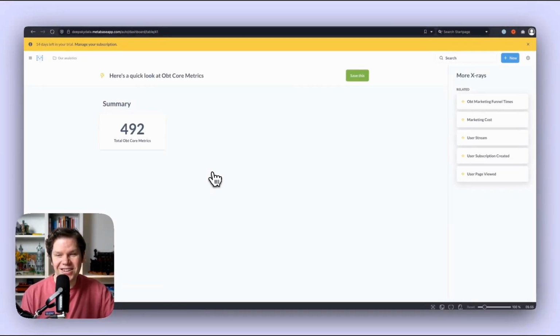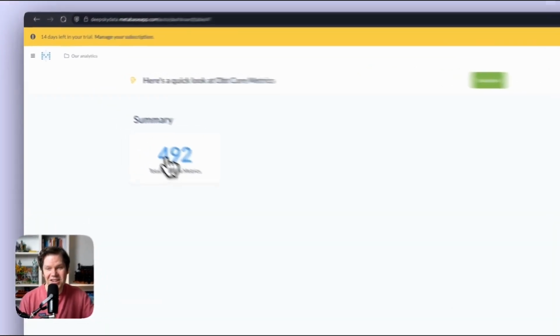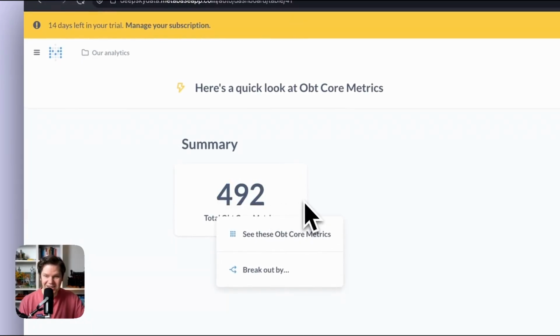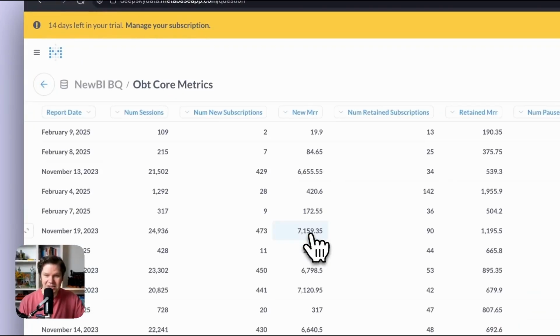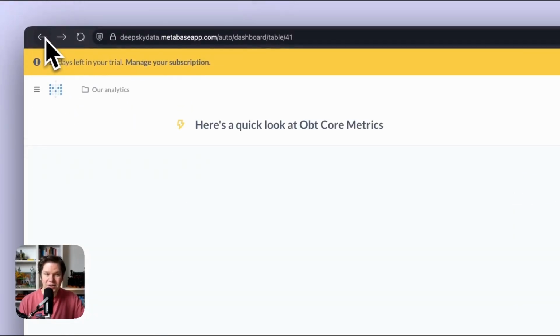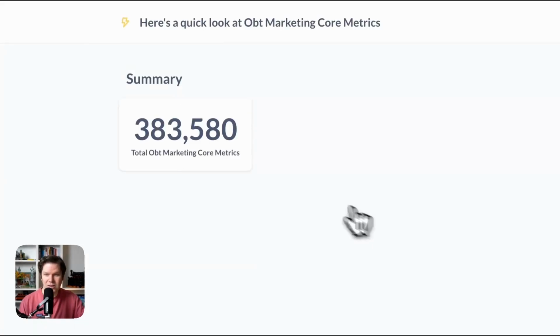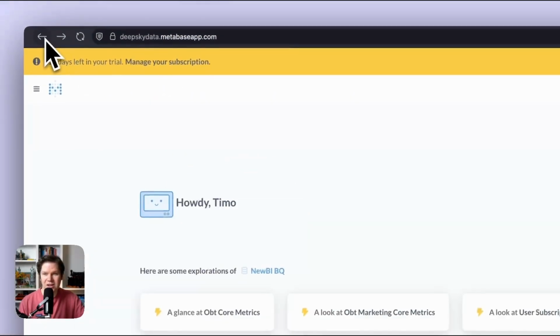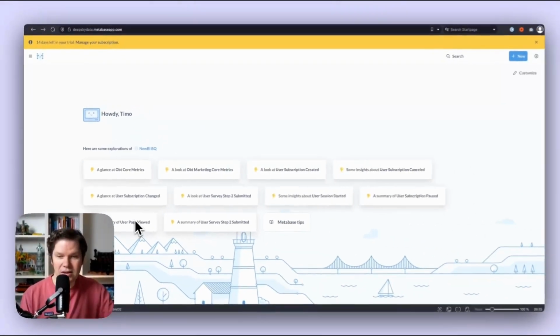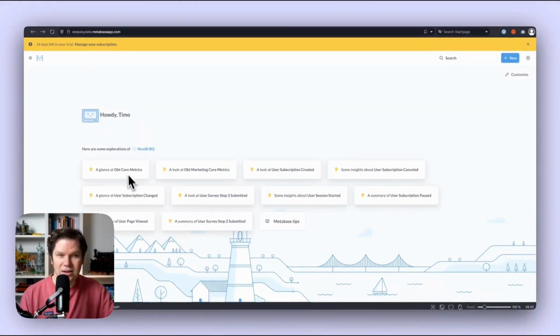Okay. Yeah. So I think this is just a row count, huh? See these OBT metrics. Yeah, this is just a row count. I definitely like the idea, but I don't know. Do they do different kinds of things? Oh no, yeah, no, they just, okay. I like the idea that they do something like this, but they don't really deliver a lot.